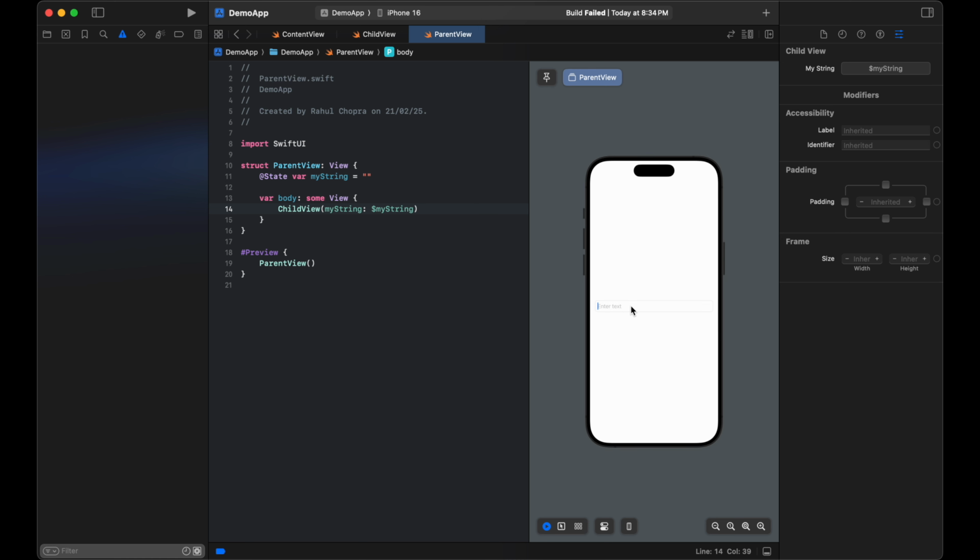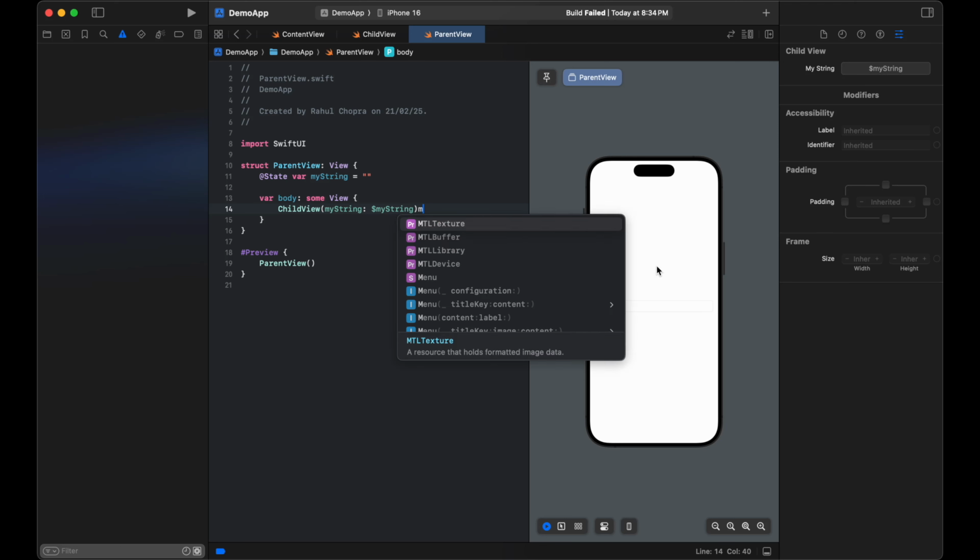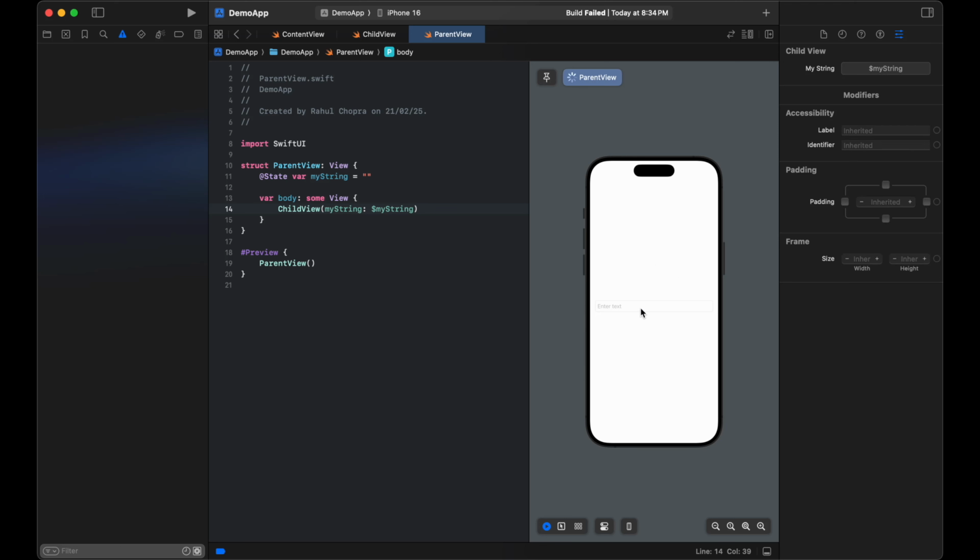You can see we added the text field view within the child view class, but this is showing in the parent view because we are adding the child view within the parent view class body. Now if you type anything within the text field, this will be automatically updated within the parent view state as well.